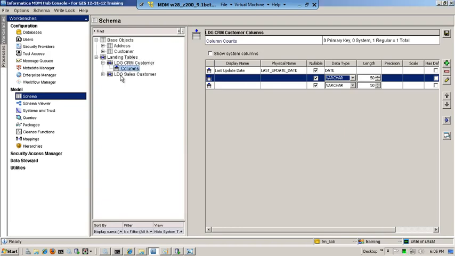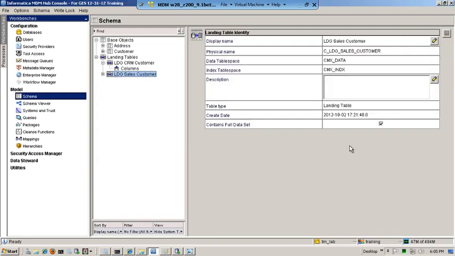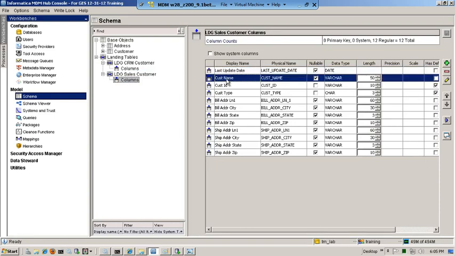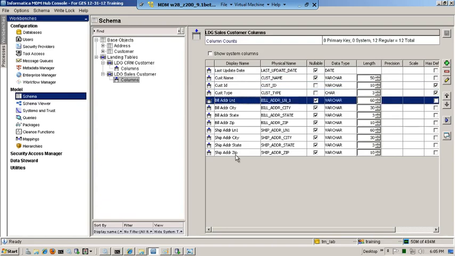But what I want to do is go ahead and show you the completed one. It says column settings have changed. Oh, do you want to save this? I'm not going to save it. Let me quickly go to the LDG sales system. I select it. There goes the physical name. I go to columns. And there goes the last update provided by the system. And then the rest of the columns are the columns that we need.